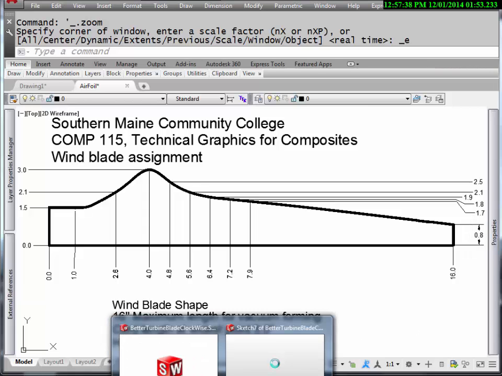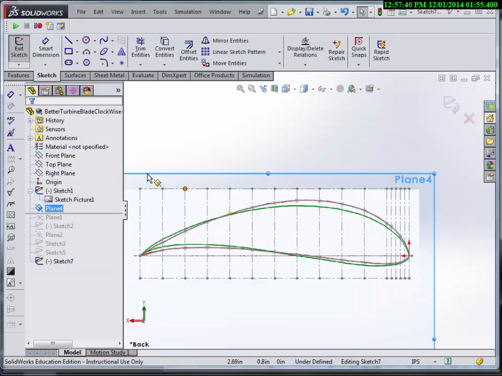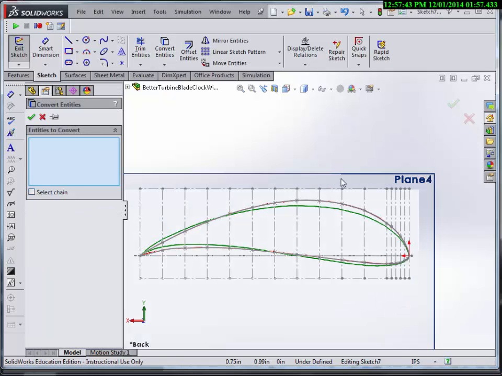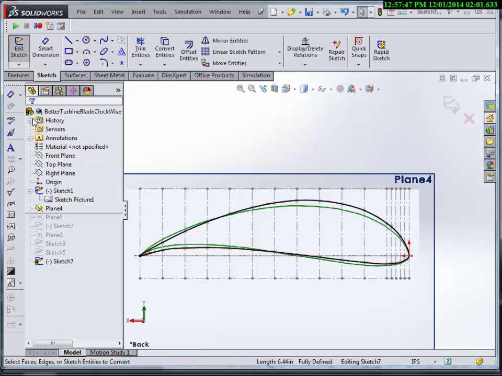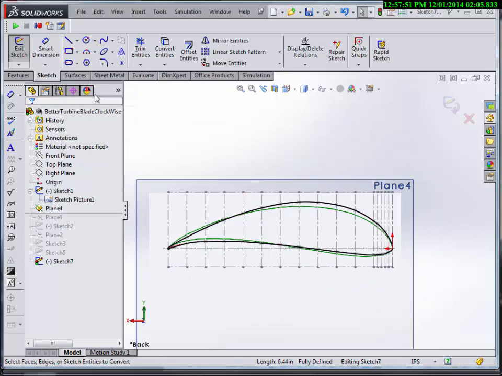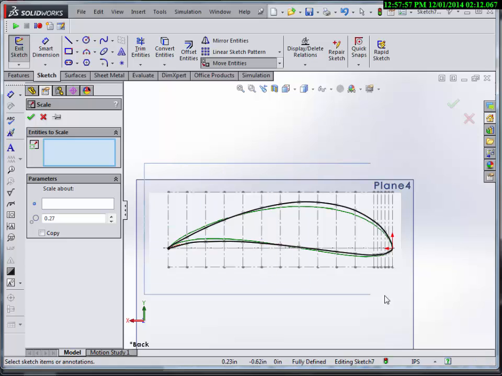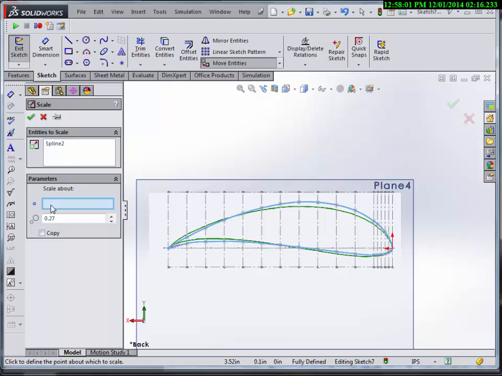So go back to SolidWorks. First thing we need to do is a Convert Entities. I'll select that sketch. Shows up over here. I pick the green check and it converts the entities, shows them there. Now I'm going to go to the Move Entities drop down, little arrow beside it, pick Scale Entities, put a window around all of those sketch entities, pick Scale About over in the Property Manager.